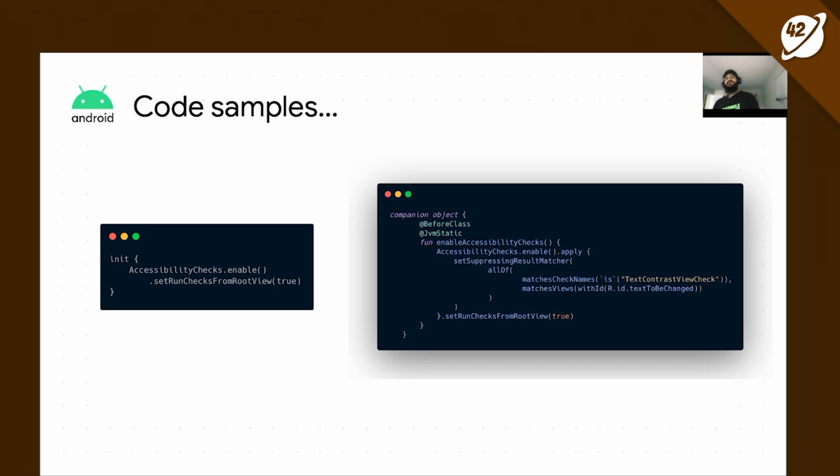And then there are also other properties that you can set on top of accessibility checks, like if you want to express some kind of results, if you don't want to fail your test, or you don't care about some views in your application or some properties.